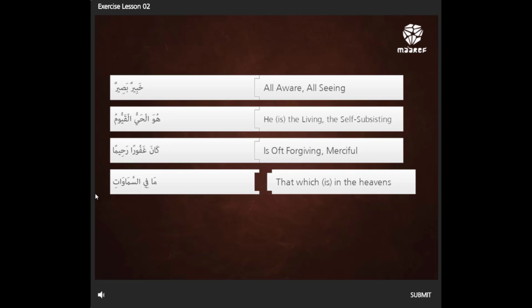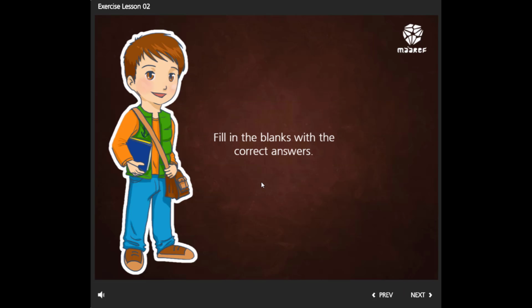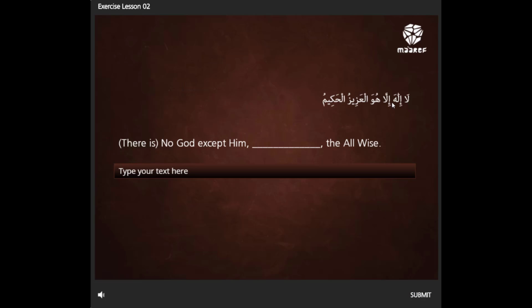And ma fis samawat, that which is in the heavens. Again, we have our right answer here. So let's click on submit, and we got all our answers right. Let's move to the next exercise, which is fill in the blanks. Now, here's our question. La ilaha illahu al-azizul hakim. There is no God except him.